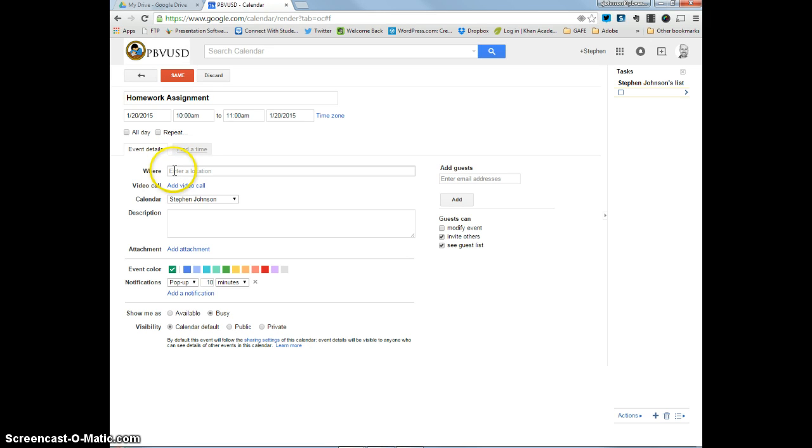If it's an actual event, somewhere a student or a teacher needs to be, they can fill out where that event is going to be. They can add a video call, a description of the event, attachments. They can change the color for the event. When people are looking at the calendar, you can be seen as busy during this time or as available, and also set the calendar default as far as visibility is concerned. You can also add guests. So if you create an event and you want to add a guest to show up at this event, you can put the person's name in there and then click add, and people can have access to this event that's happening.